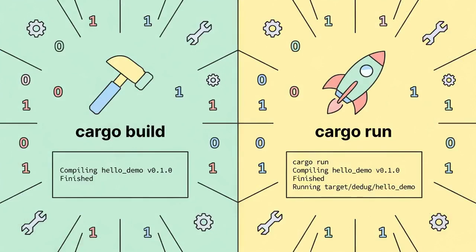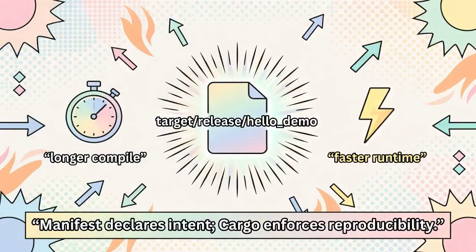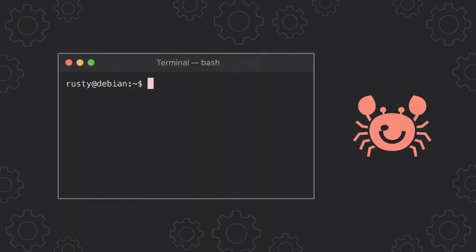cargo run goes one step further. It builds if needed, then executes the binary, printing Running target/debug/hello_demo. cargo build --release trades longer compile time for an optimized binary at target/release/hello_demo. The manifest declares intent. Cargo enforces reproducibility.